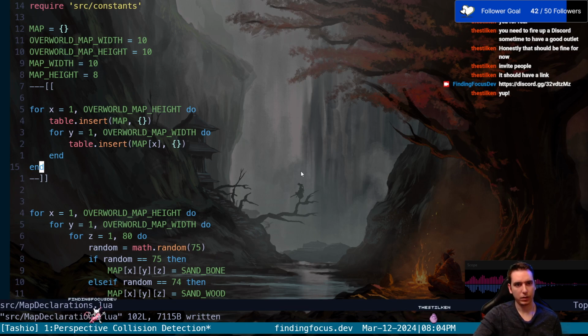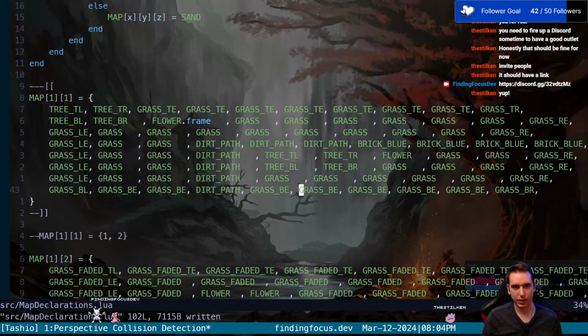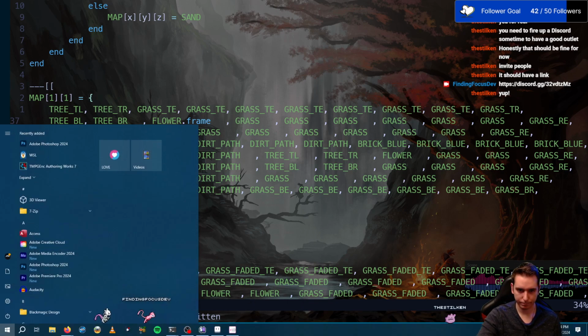Okay. So our problem here is that our map declarations are trying to index a value that is not defined before we try to assign it.